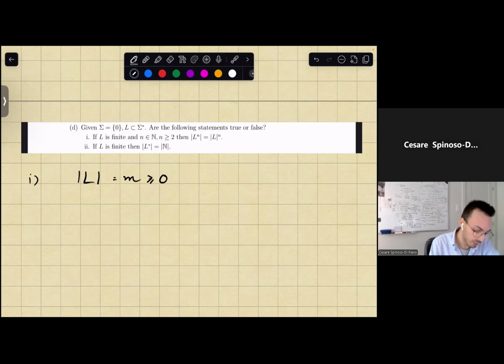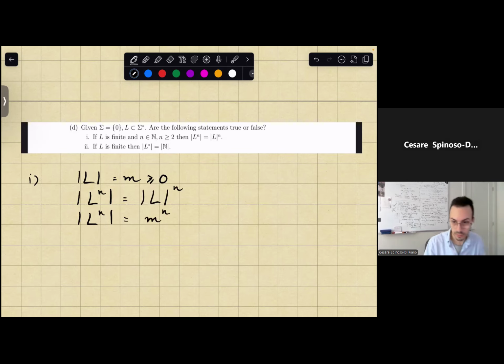Then if we have some natural number n where n is greater or equal to 2, then it's saying that the cardinality of L power n, so the size of L power n, in other words, it's saying that the size of this is m to the power n, okay?